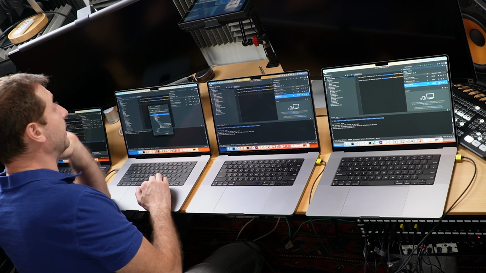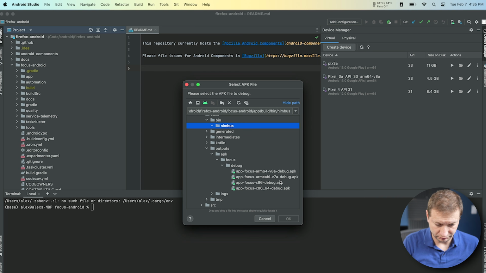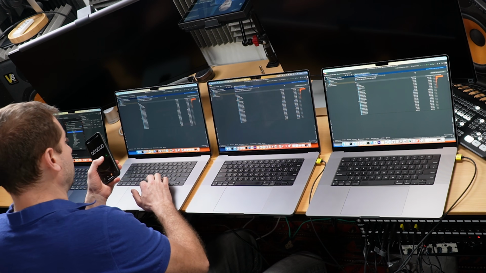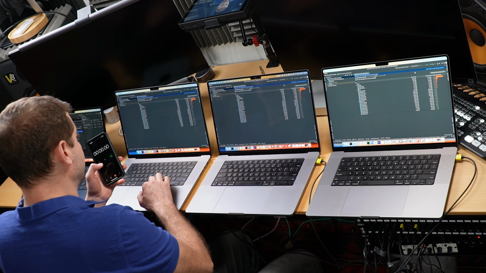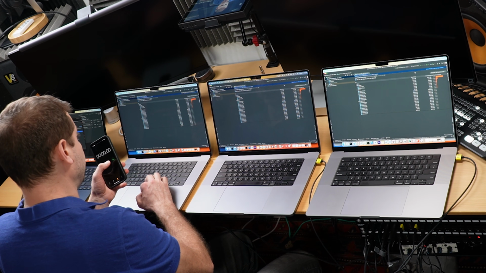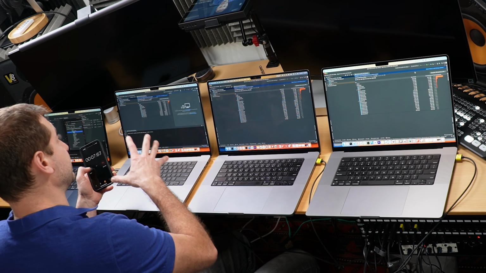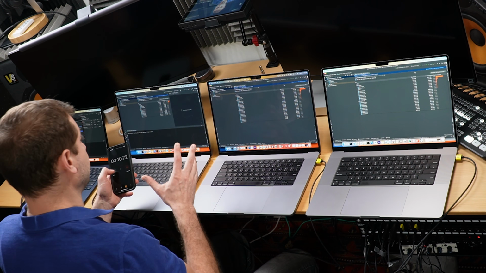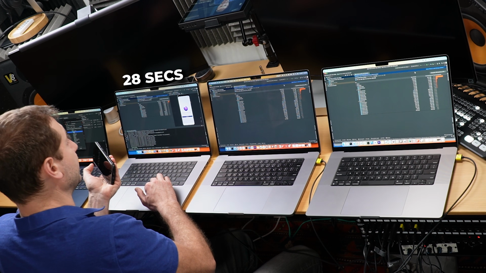I'm going to start debugging the APK that was built, the ARM version, which is this one. All right, I'm debugging and I'm going to start this in the Pixel emulator. Let's go. Now it's going to launch this app on the emulator and we'll see how long that takes. So we got 28 seconds on the M2 Pro.